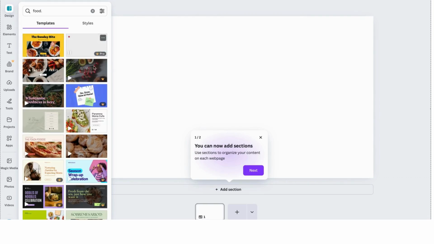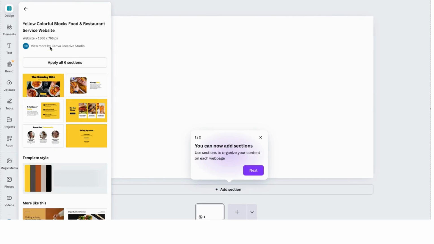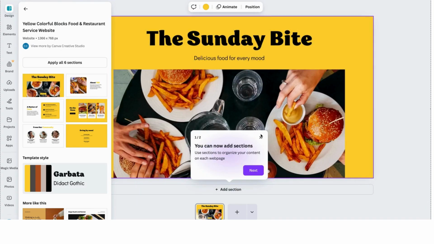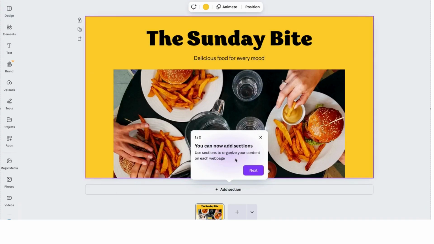Suppose I need to create my website for my restaurant, so I can search for any related word and see how easy it is. Canva shows me many designs. I selected one design. Now I just drag and drop to the blank page.